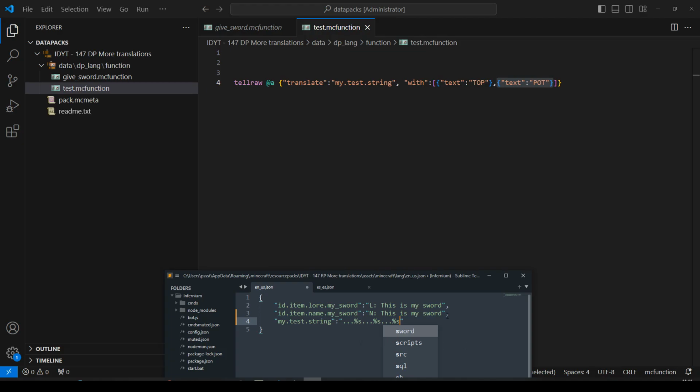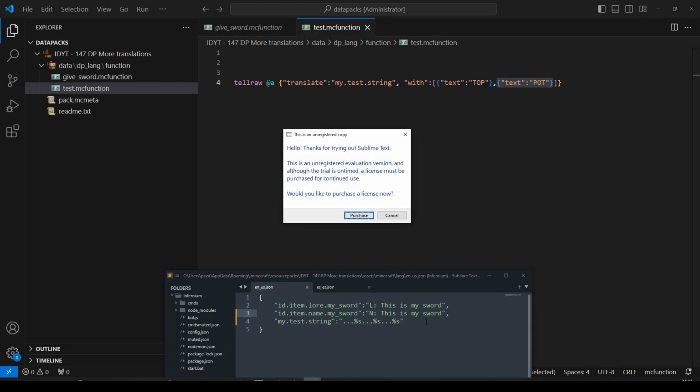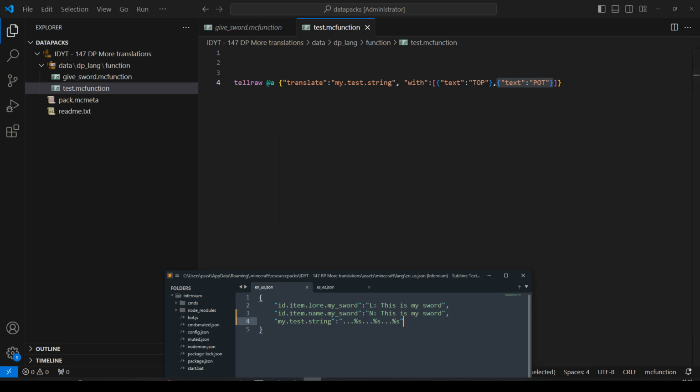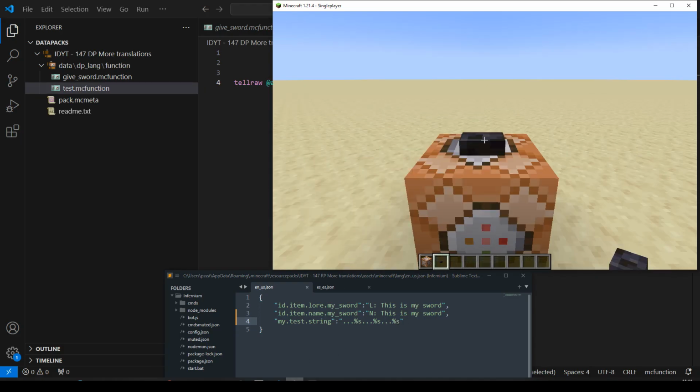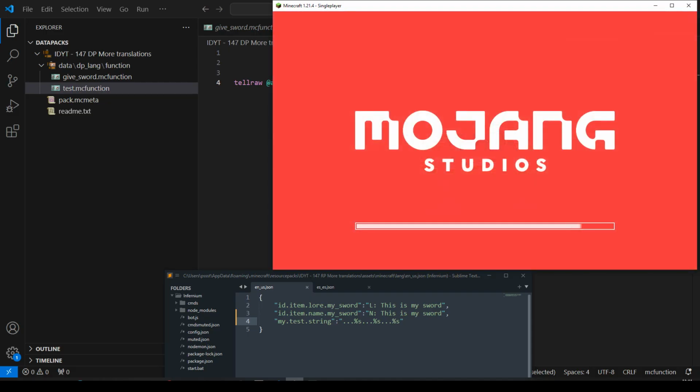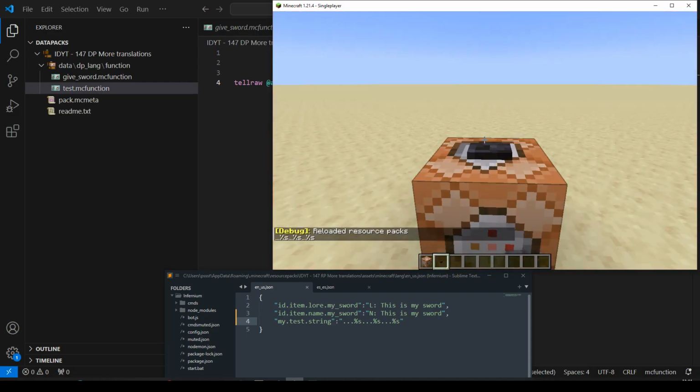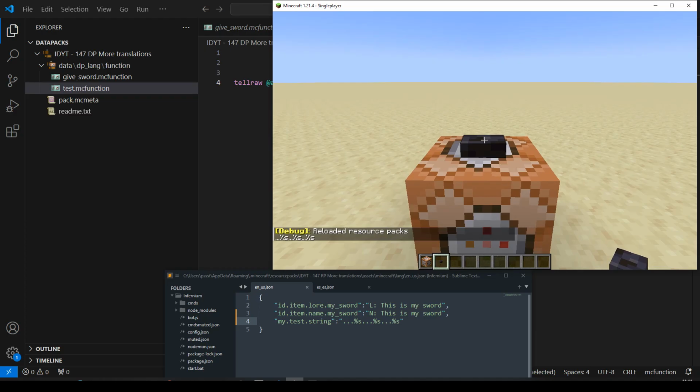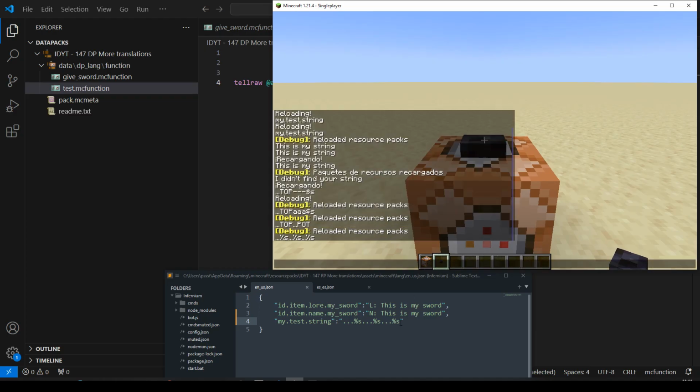What happens if we put 3? I would expect it to say, well, you've come to the end of the list, I'll just use the last one. So I'm expecting top, pot, pot. But I don't know. We're going to find out. Oh, it just looks like it broke it. Doesn't like it at all. Okay, so let's take that one out.